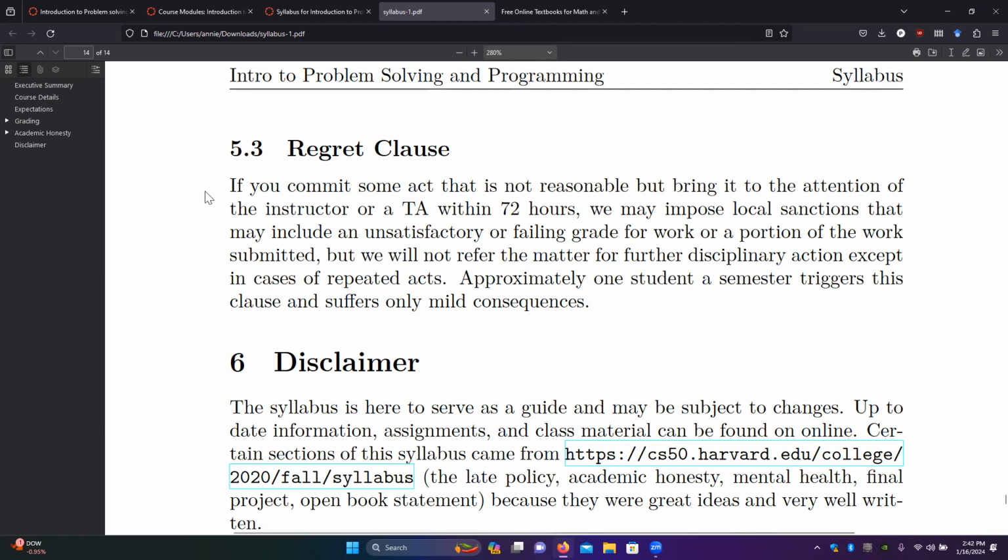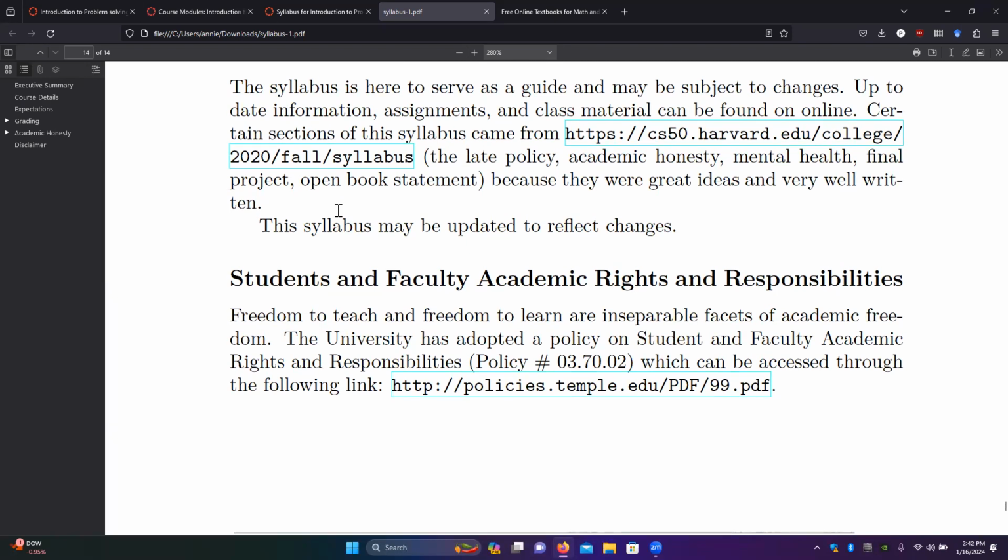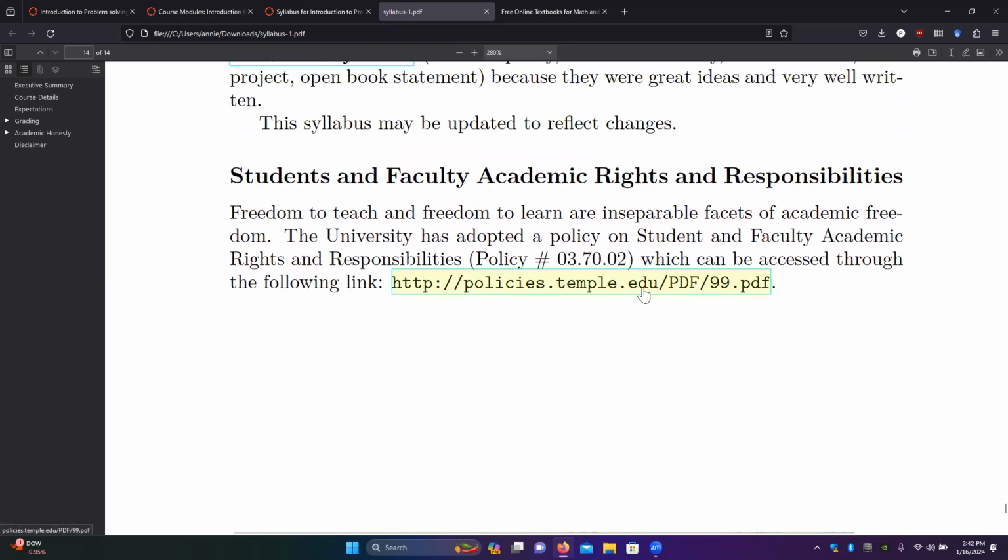That's just not great. All right, disclaimer. It's subject to change. You have rights. They're linked here.